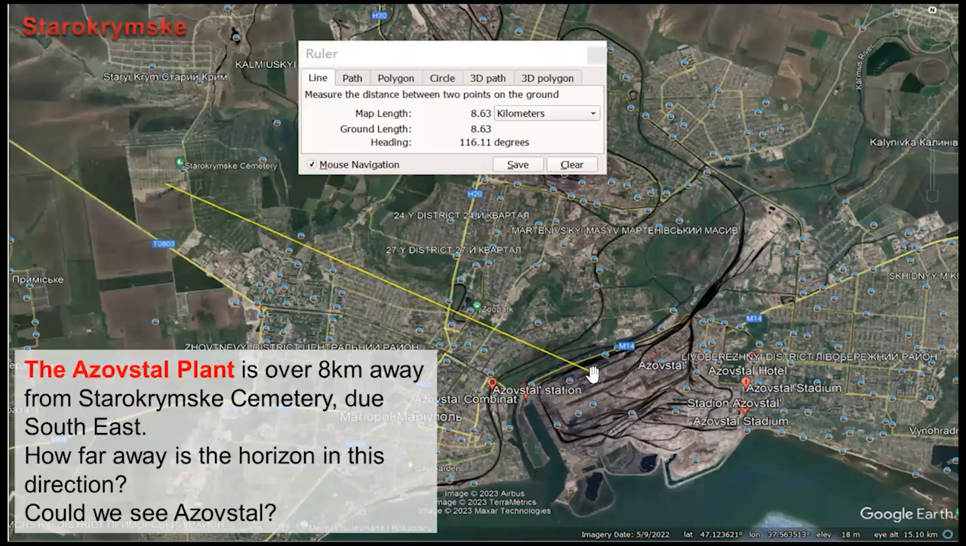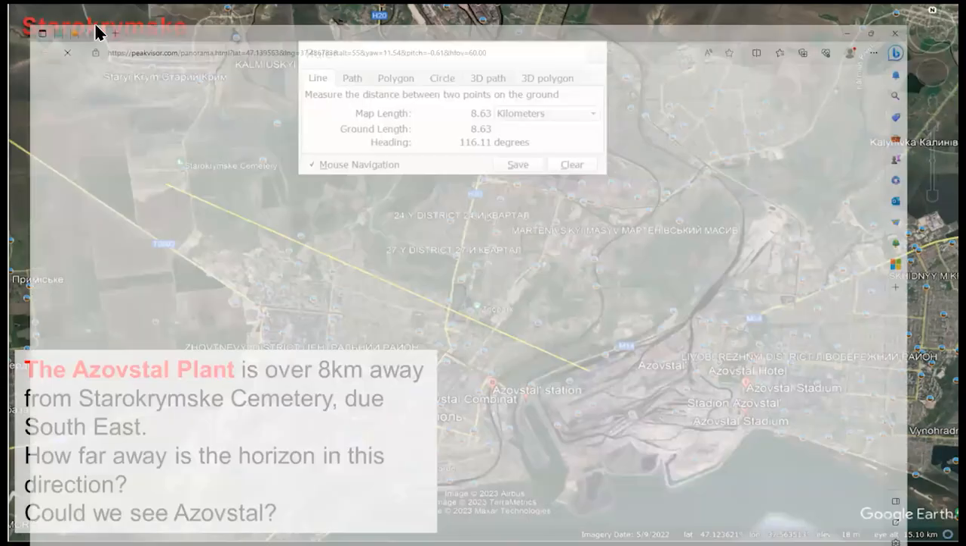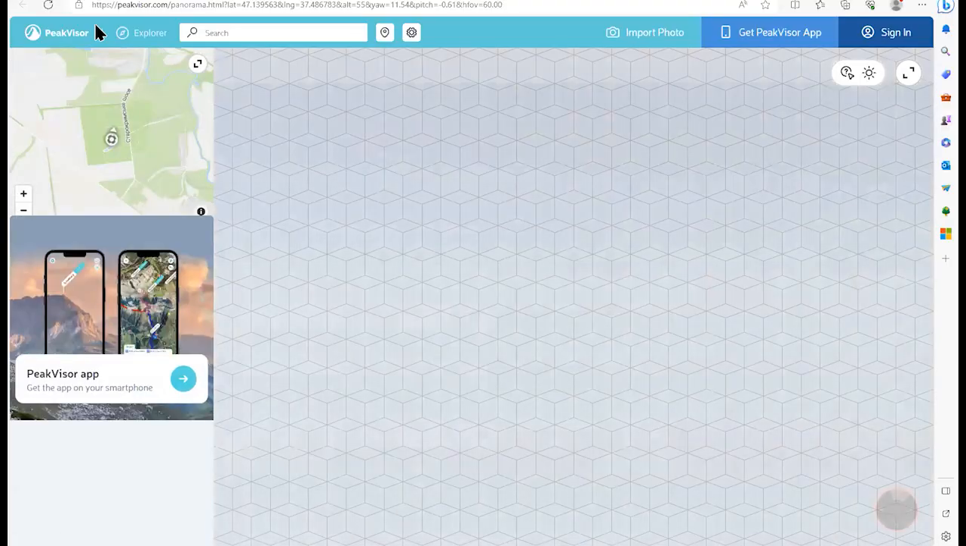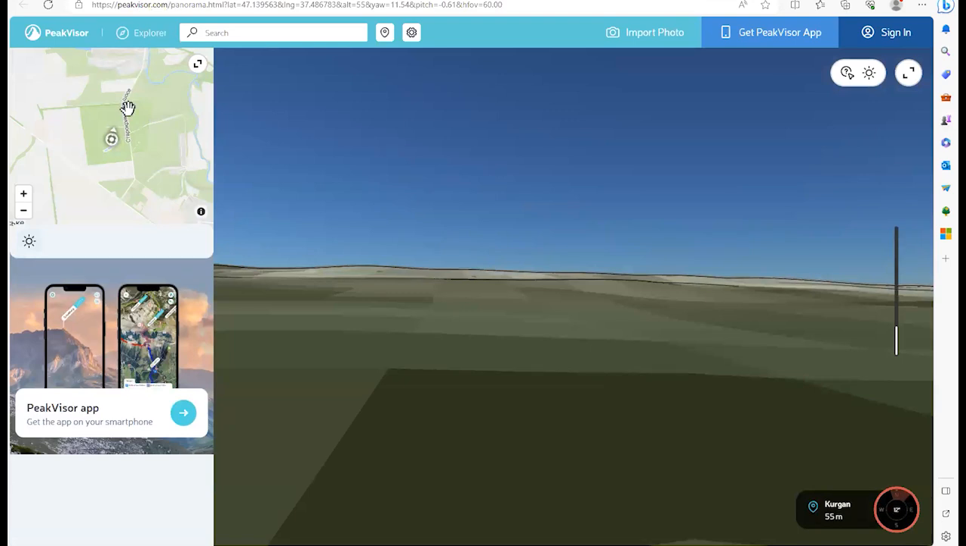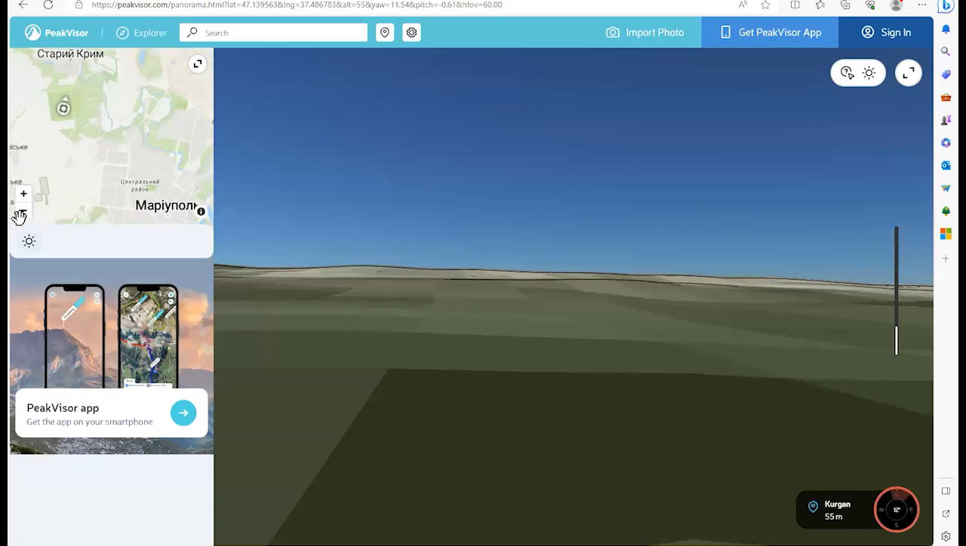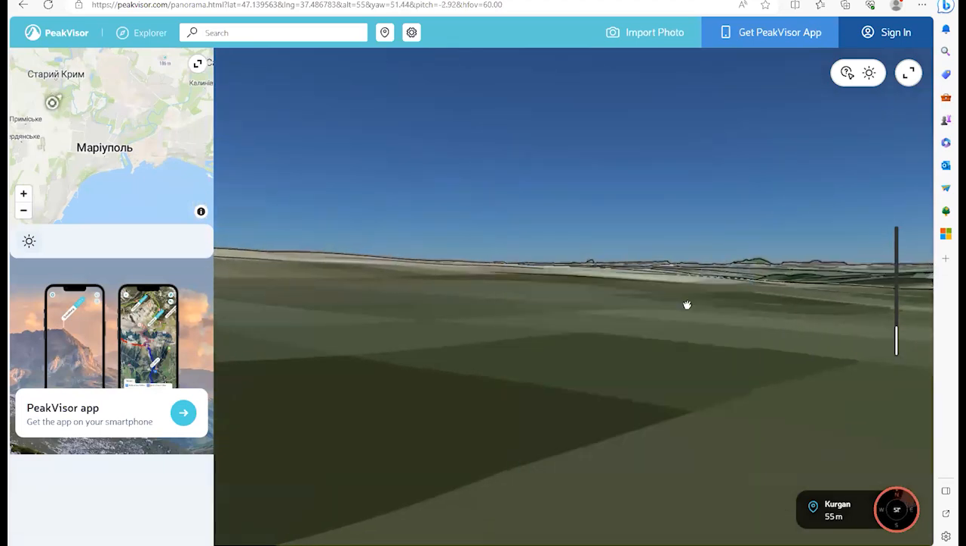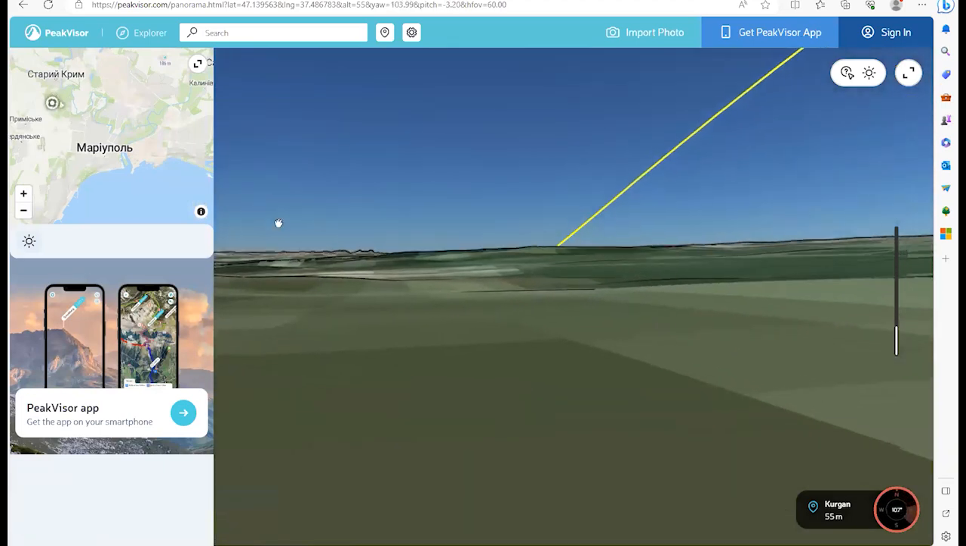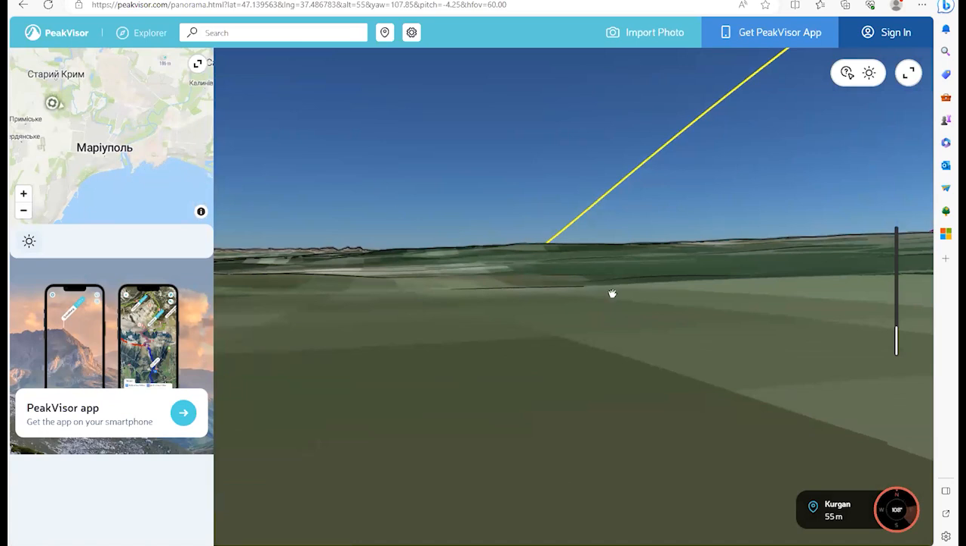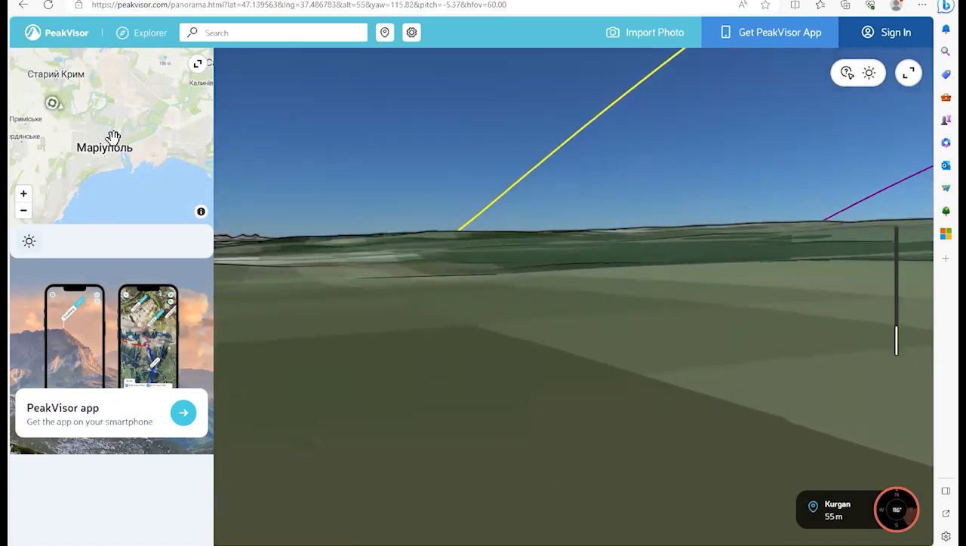And here I measured it shorter, so it was about 8 kilometers, but we know it's a reasonably long way. If I then go to Starokrymska and orientate myself, I have to pan out a little bit so I can fit Azovstal in as well. And then pan around until I'm pointing at Azovstal. Azovstal's here, it's that sort of bite into the coastline. There's the slag heap, right?